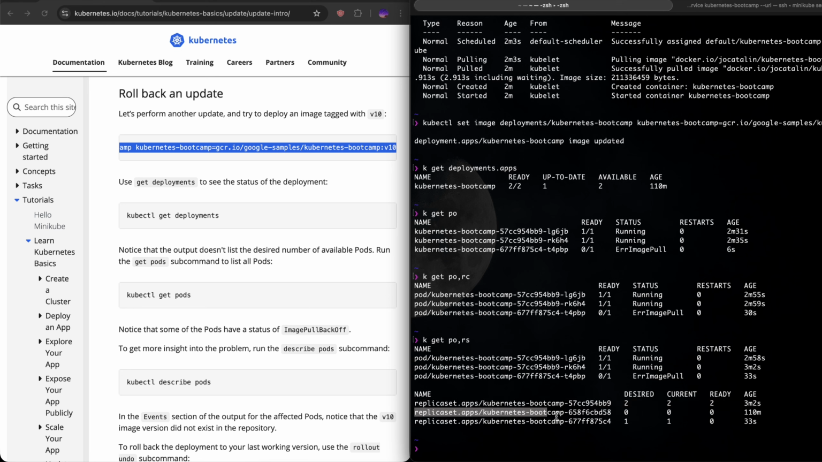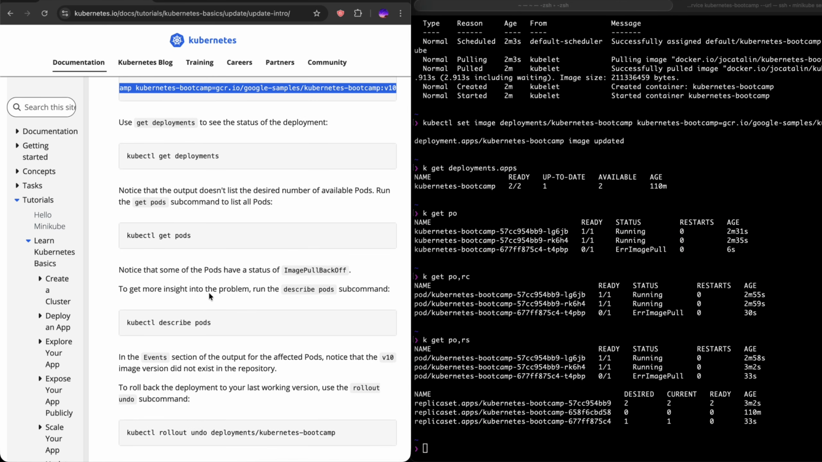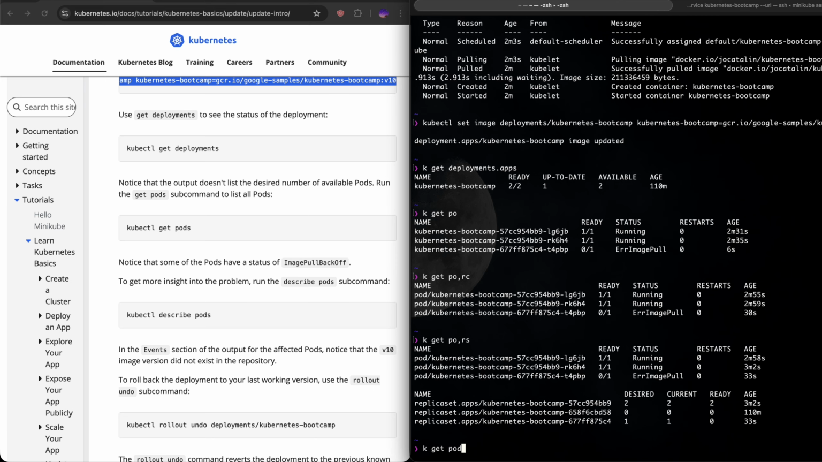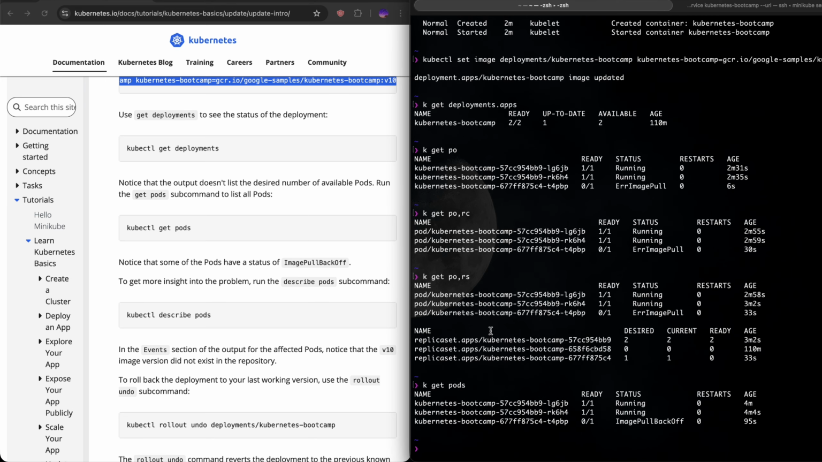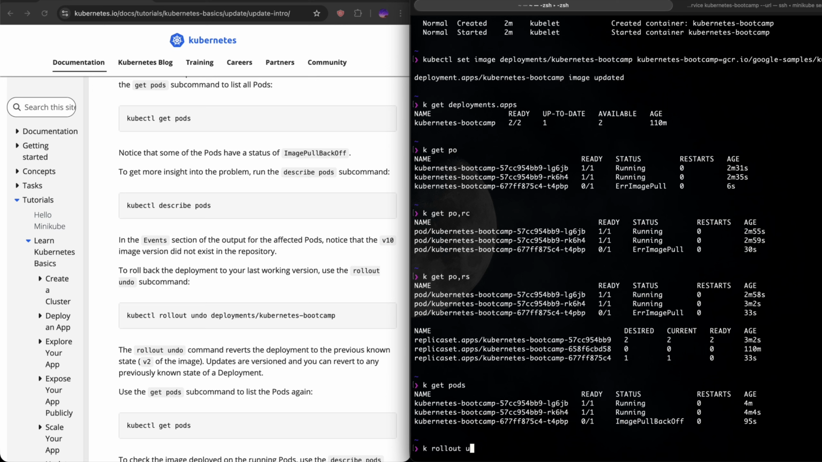And the original one, version 1, is here. We can see it's not deleted, it just has 0 desired pods. So we can scale it up if we would like. In case of rollback, this will revive. That's interesting. Get pods: image pull back off, of course, because we don't have such an image. So let's roll out undo.